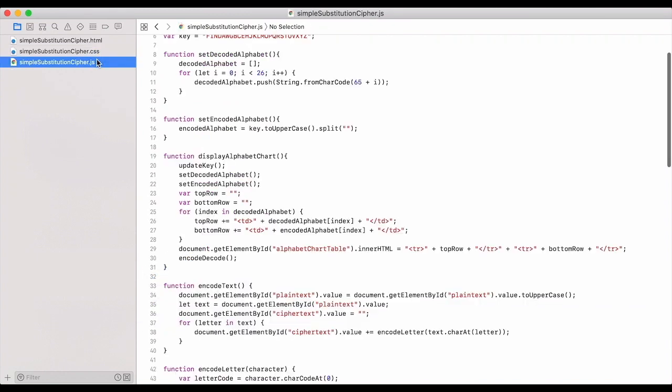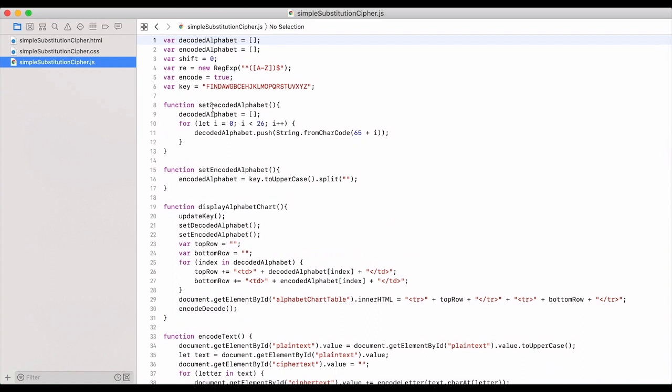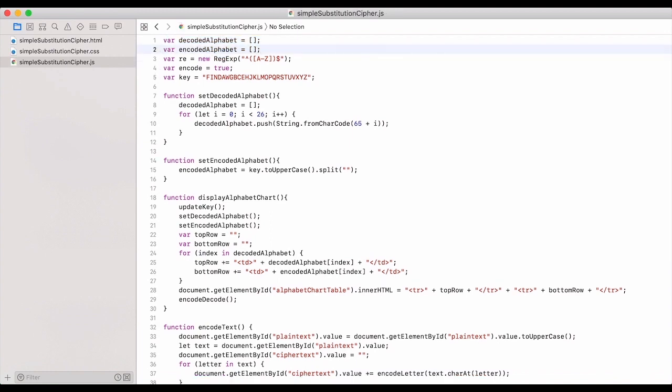For the JS or JavaScript, we have a decoded and encoded alphabet. We actually don't have a shift. We have our uppercase regex, our encode, and then the default key that I have set here. Here's the decoded alphabet, which is just a basic alphabet. We just cycle through 0 through 26.